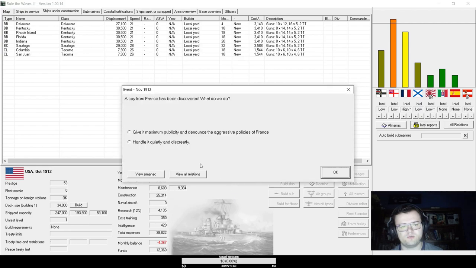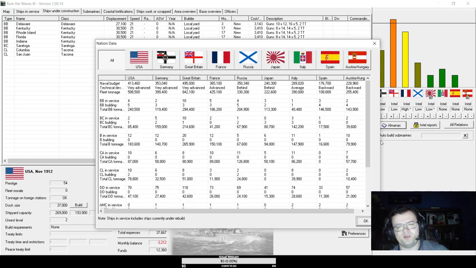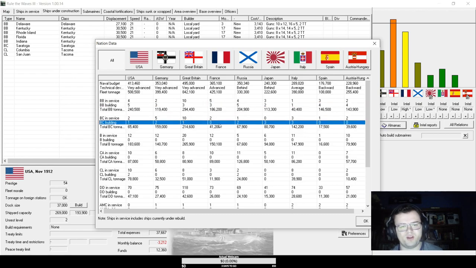Docks. Spy from France. I'm going to handle it discreetly only because what's worse than a war with Britain is a war with Britain and France at the same time. However, we will support Austria-Hungary with whatever comes, so that's maybe not going to work out. Oh man, France and Britain, that's an issue. I mean, we can beat France.